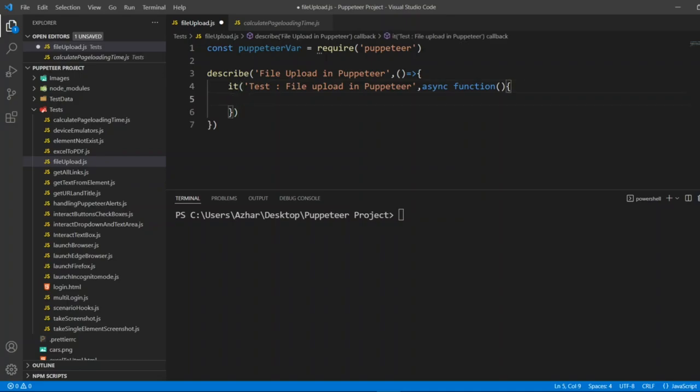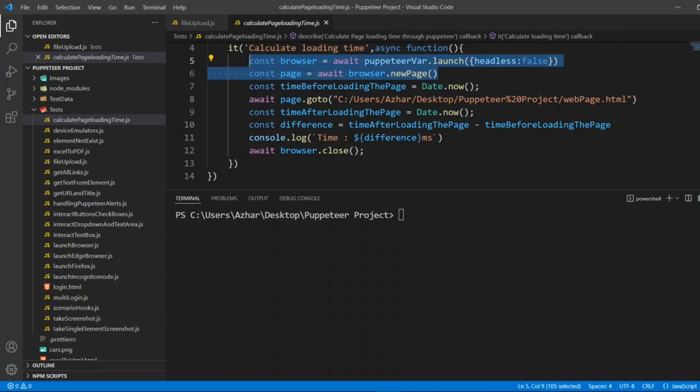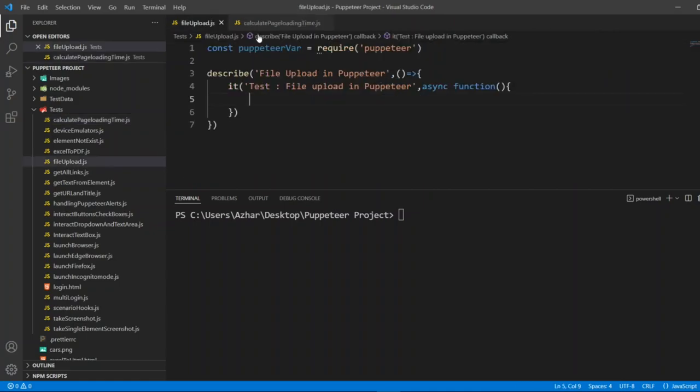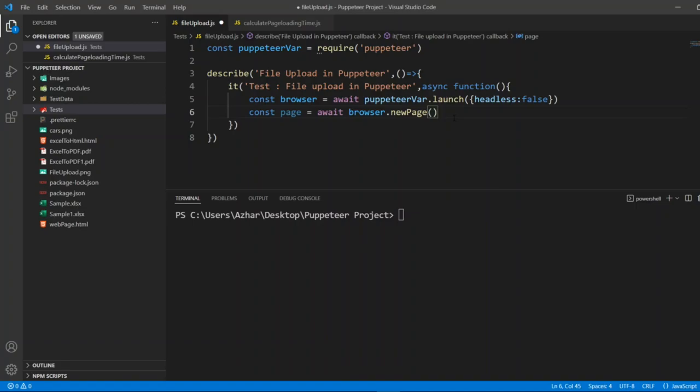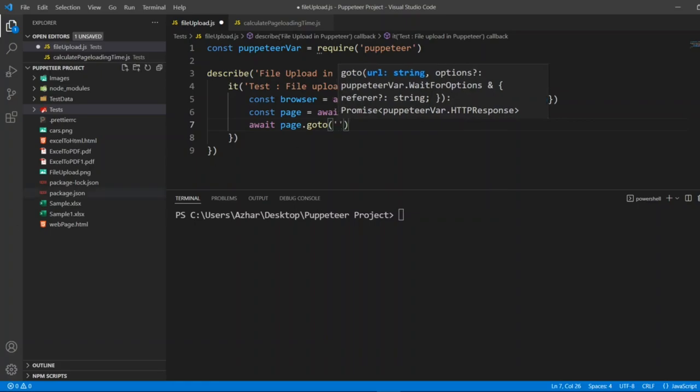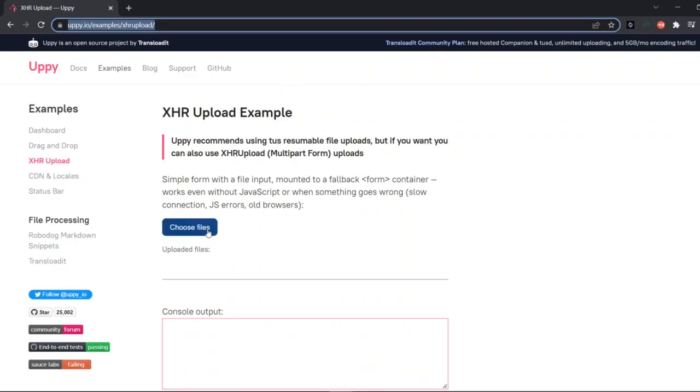In this I will launch the browser. So let us take the browser code up to here. I need the const browser to launch Puppeteer, that too in headless mode. And after launching the page, I have to go to the URL, right? So I can write await page dot goto, and I'll copy the same URL which I have copied somewhere else and paste it in my code. It will directly open this page.